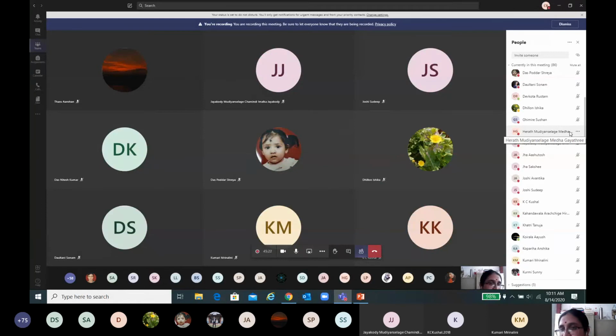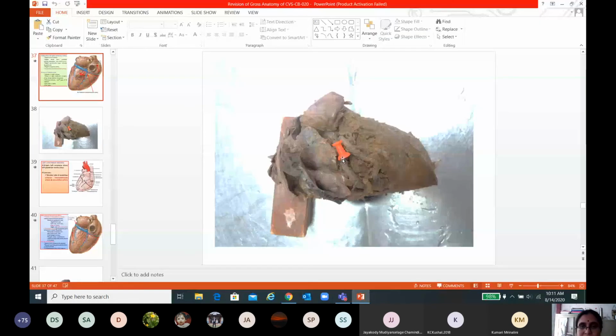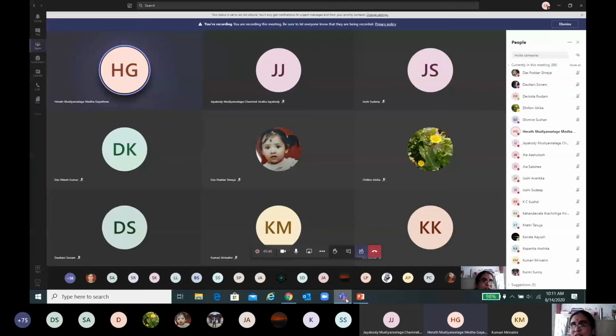Gayatri Medha, Gayatri, are you there? Yes, ma'am. Okay, Gayatri, can you see the slide again? See, this is the one slide. Now I'm changing to another slide. Yes, ma'am. Okay, now tell me what is this red pin vessel? Ma'am, right coronary artery. Very good, right coronary artery. So please, those who have weak internet, please make it fast for the university exam.